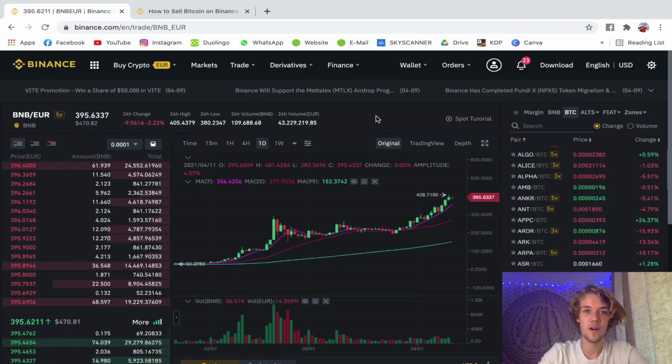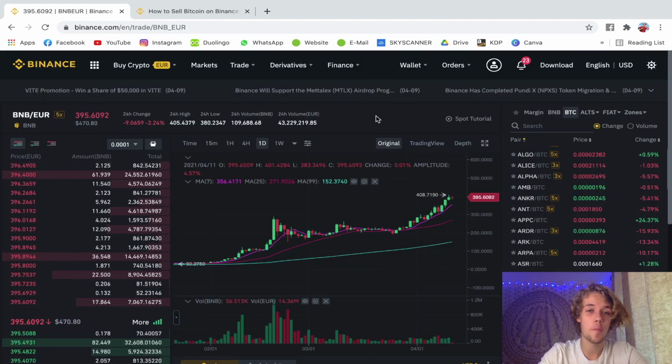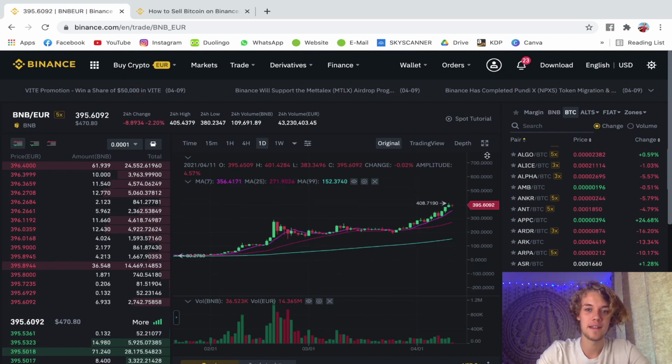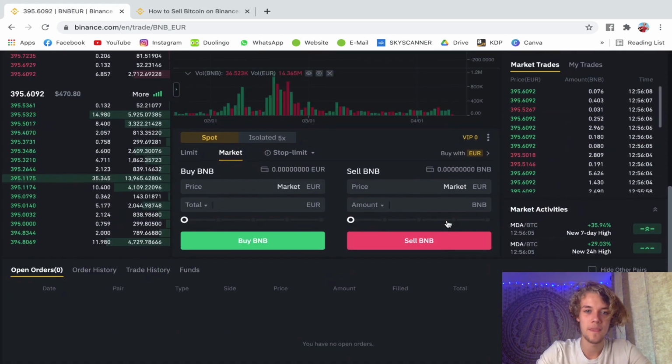So now you are here on the trading page. It looks like a complete mess, but don't worry, it's really simple. You can also watch Binance's tutorial. They have a tutorial of their own here on Spot Tutorial. But let me just quickly show you what you want to do.